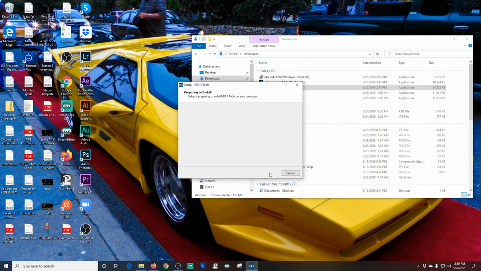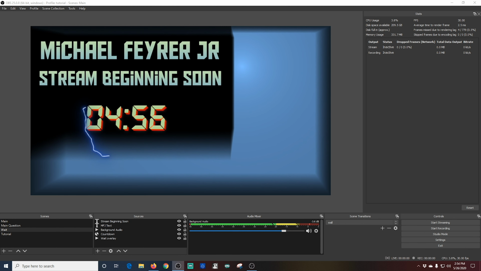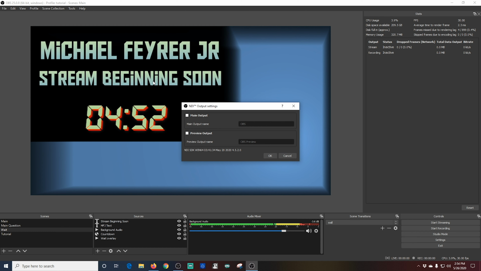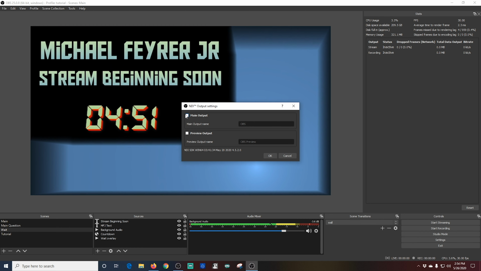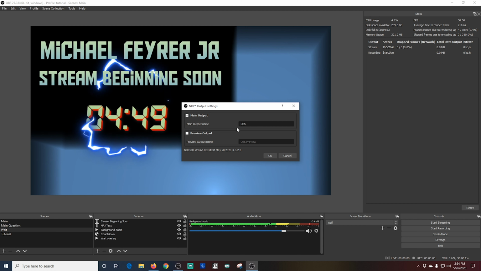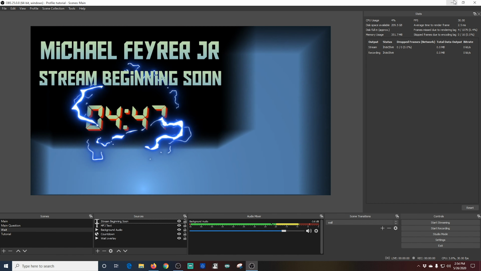Now we're going to start our setup. The first thing we're going to do is open up OBS Studio. We want to go up to the top where it says Tools, and we want to select NDI Output Settings. Then you want to change your host output. And you can call this whatever you want, but OBS makes sense. Then you know what it is when you're selecting it in another source. Once you do this, we can minimize that window.